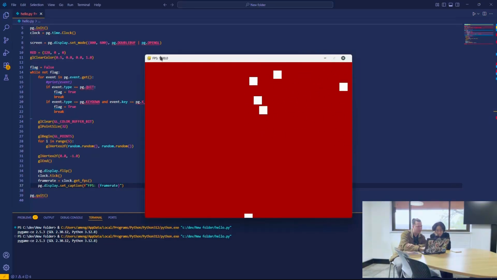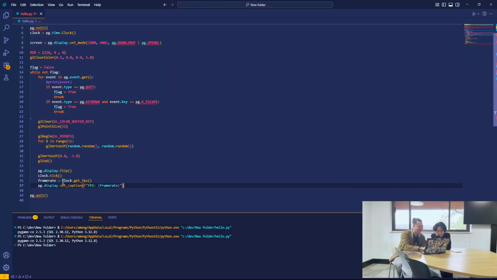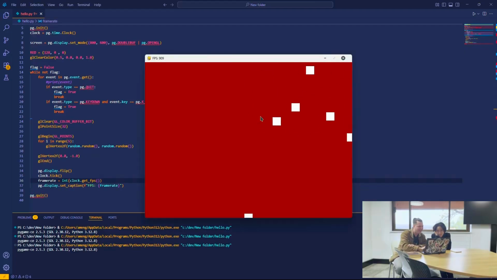Okay. That is glitching a lot. It's very, very glitchy. Let's just cast that to an integer. Yeah, so it's a lot. That's my point. It's not a lot of objects.